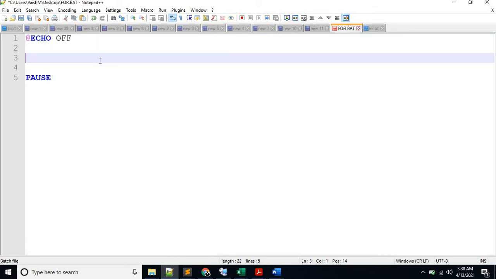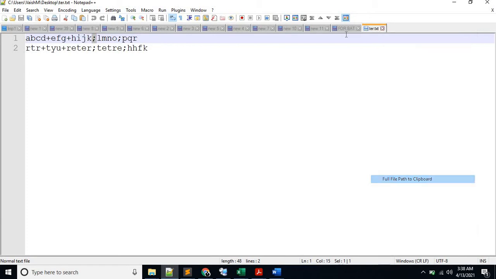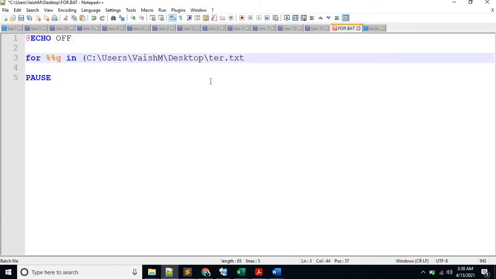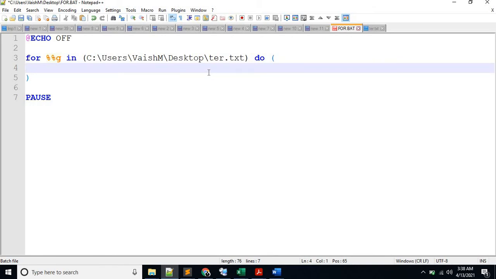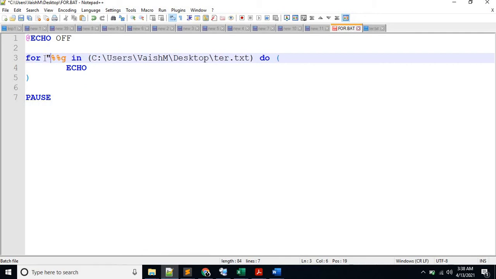So write the syntax for the for loop. For double percent G, you already know what to do with that. We have to specify the path, that's it. Okay, do, open this and let's say echo. And what should it echo? I will tell you in some time. Before that, let's see the delimiter thing.